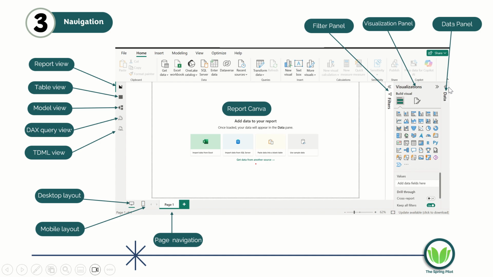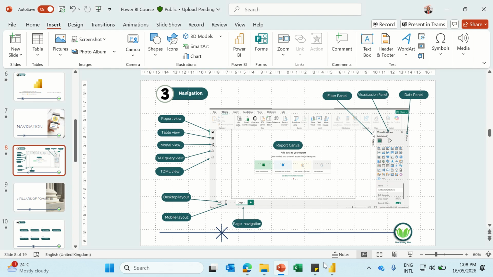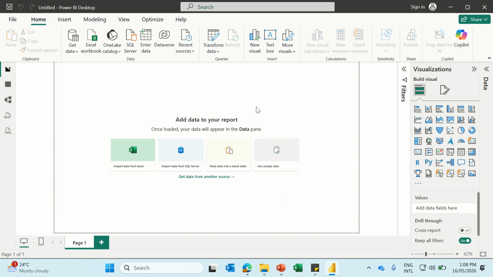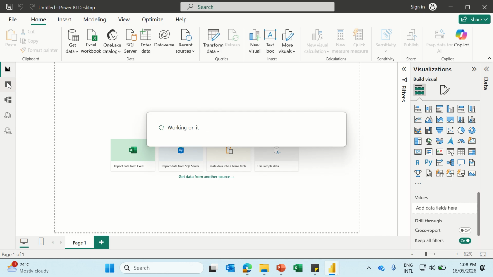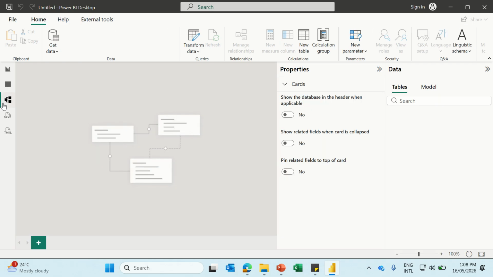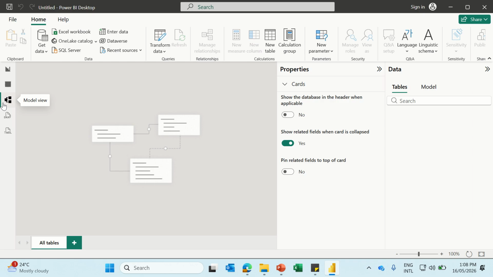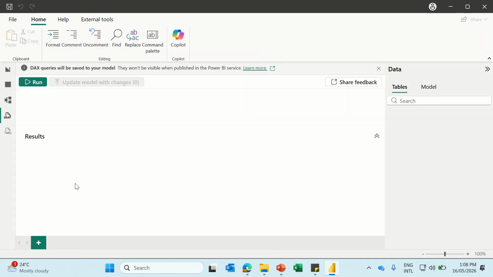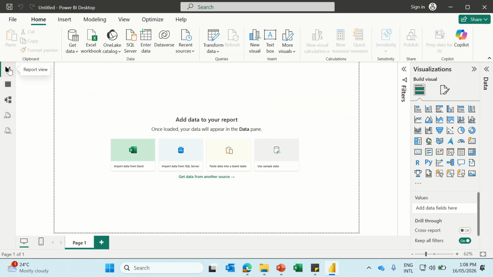Then we have the data pane. Whenever you bring in your data, this is where it is going to stay. And this is the report canvas, where all your design and every other thing that we talk about is there. So this is the live one. This is the report view, the table view. Any data that you have is going to be showing here. Then this is the model view, where we do our data modeling, connecting the dimension table to the fact table, and so on and so forth. Then the DAX query view and the TMDL view. Then also, these are the page navigations that I mentioned.